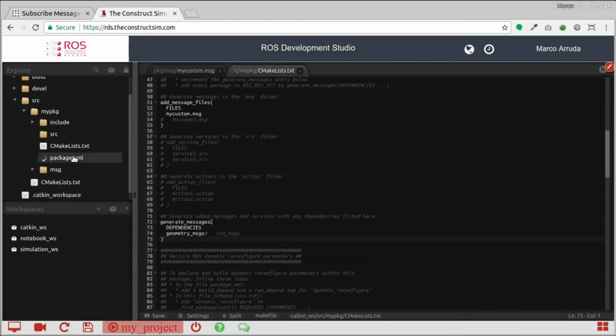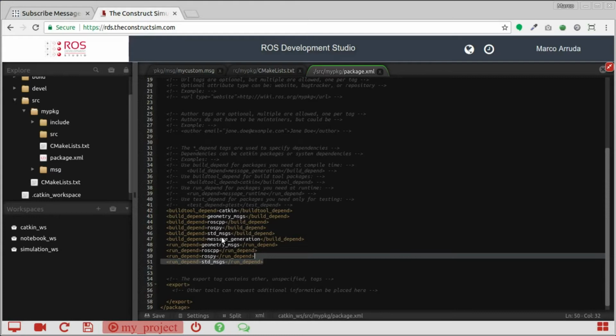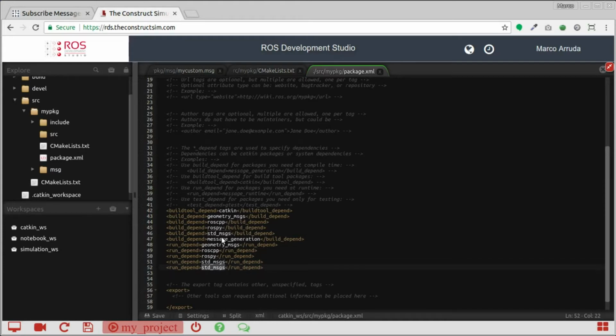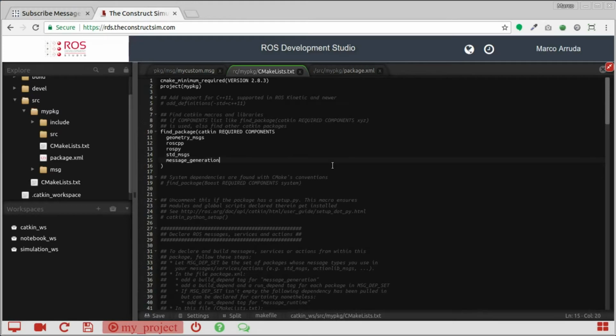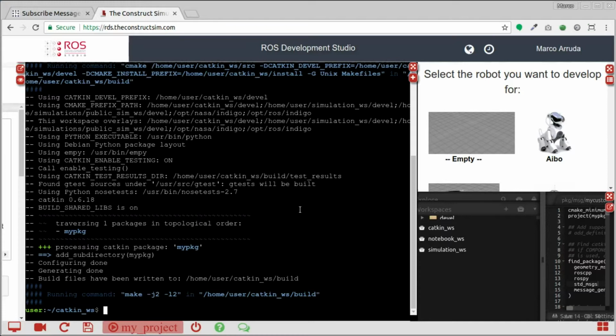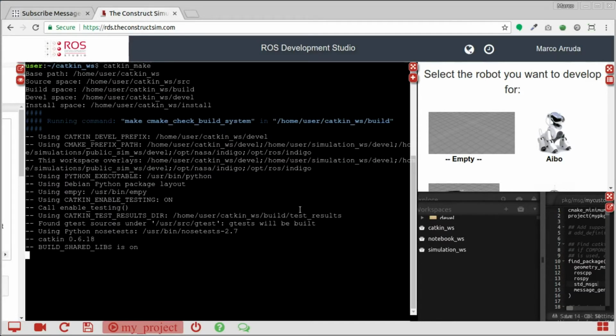And that's it. Now in our package file, we have to add here build_depend message_generation and run_depend message_runtime. Actually, you also have to add this message_generation into the CMake file. Okay, right here, find_package message_generation, and let's create a message. So we just have to compile the workspace again.